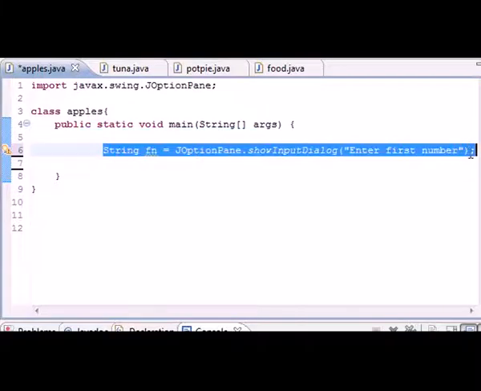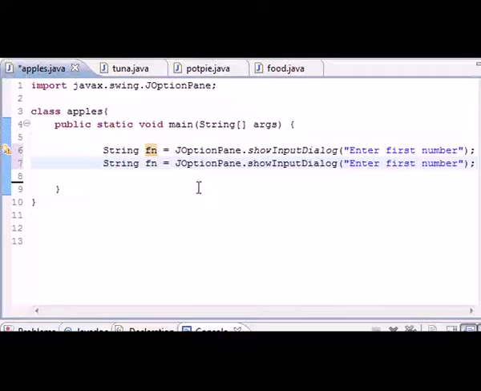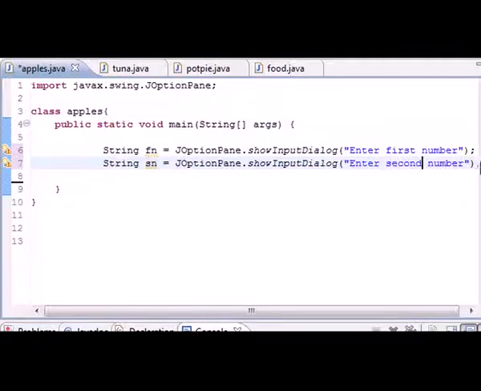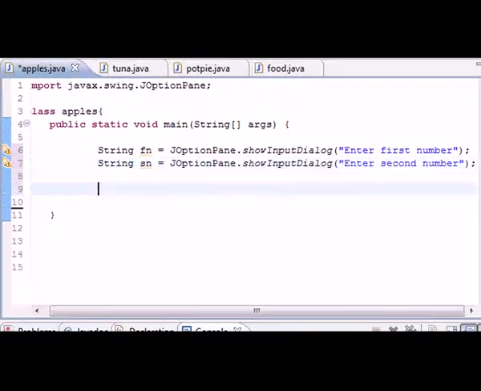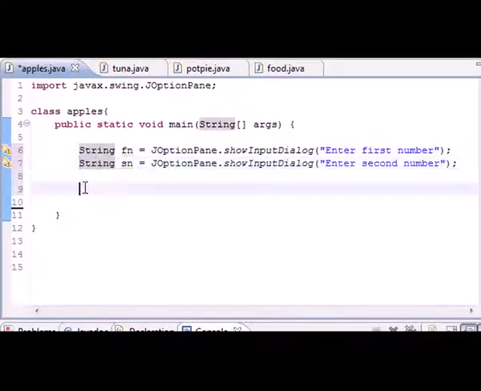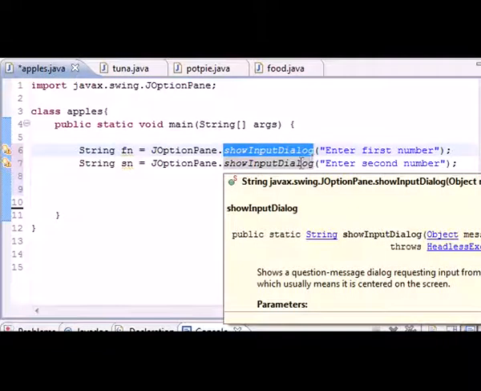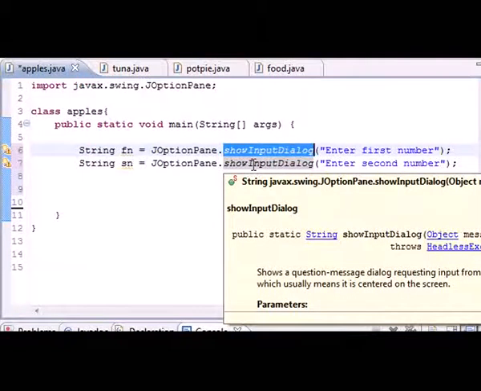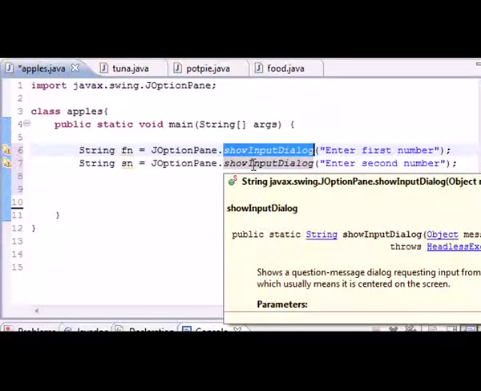So now we need a second number, so let's copy this, press enter, paste it, and set string second number, and we'll just put Enter second number right there. Make sure I got my semicolon, and let's move this over here just because I feel like it. Now here's a little thing that you need to know. Every time they enter something in here, the showInputDialog method is only able to get a string. So we can't add strings. Strings are pretty much letters and numbers that it doesn't see as a number.